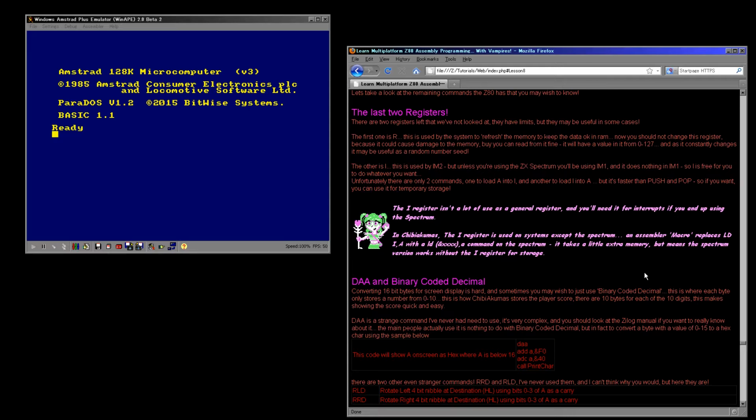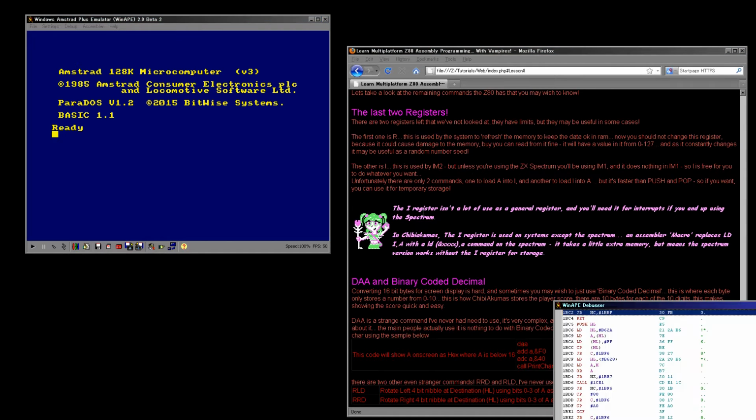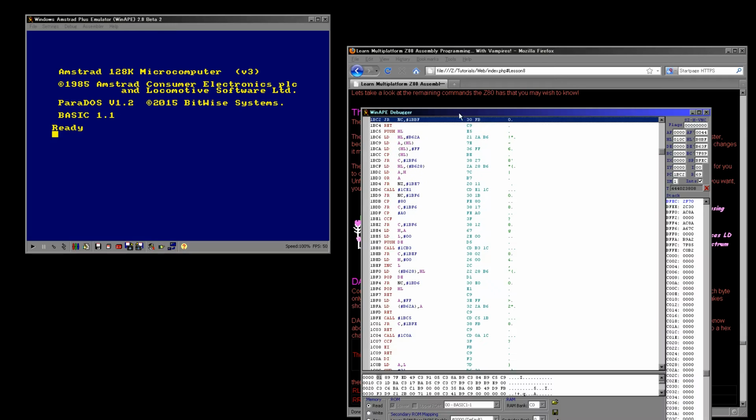The first of these two is the I register. Now, this is used specifically by interrupt mode 2, which you'll never really have a case for using on the Amstrad CPC. If you look at the Amstrad CPC's debugger, you'll see we're in interrupt mode 1, and in this mode the I register here does absolutely nothing, and that means we can use it as a temporary register if we want to.